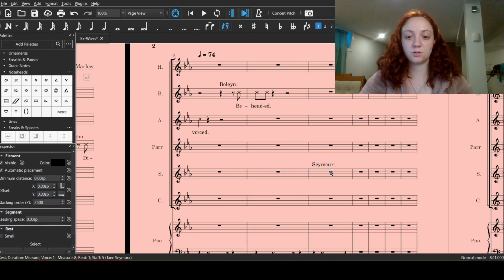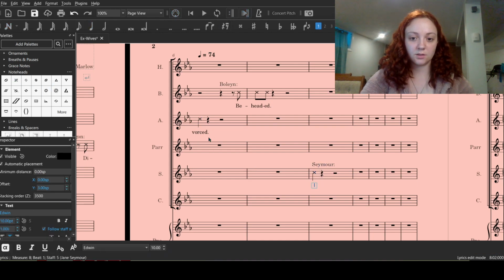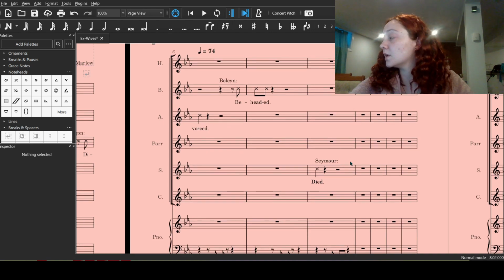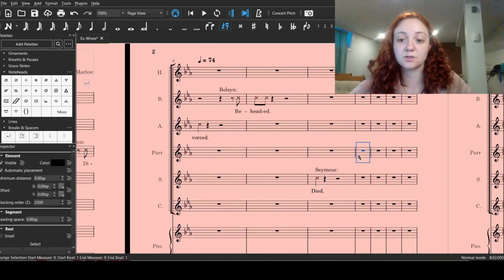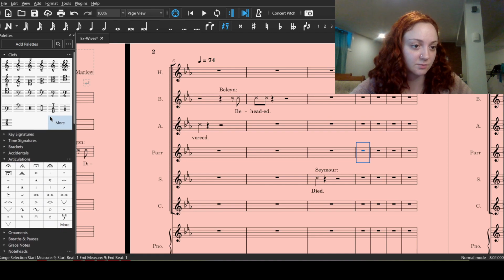Seymour died. And then we have a change of time signature. Also, normally when I'm muting some of these notes, I'll do a bunch of them at once and then mute them all at the same time to save myself some time.